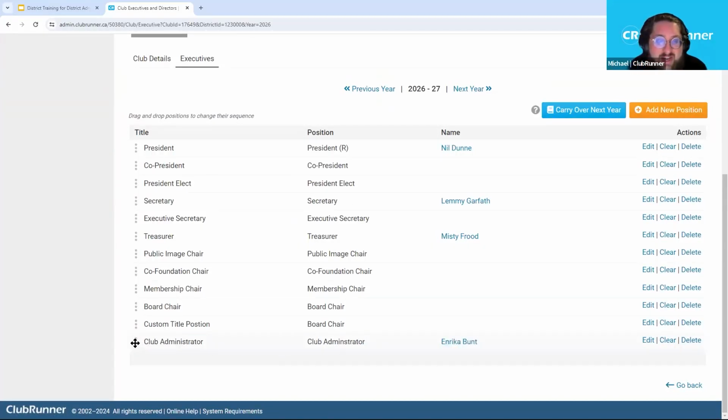If we want to change the position that they are listed here, we can use these three dots on the left-hand side to reposition them in the list.